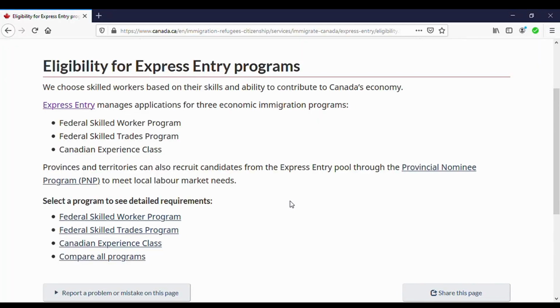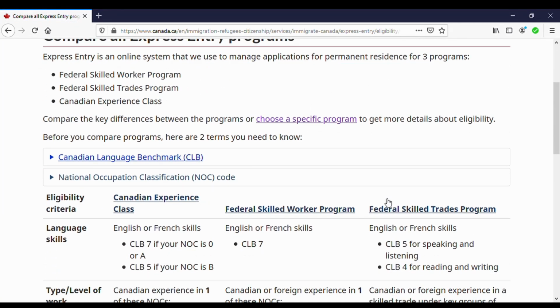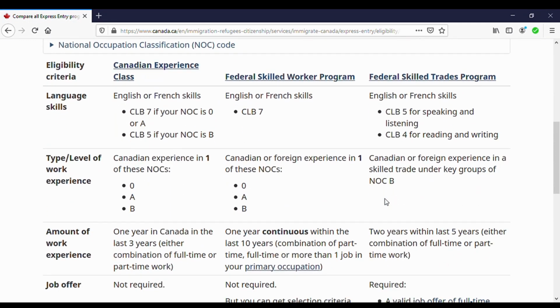I'll give you the steps on how you can apply for Express Entry federal skilled worker program. So let's get started. There are 3 programs under Express Entry: federal skilled worker, federal skilled trades and Canadian experience class. Today I'm giving you the details on the federal skilled worker program.